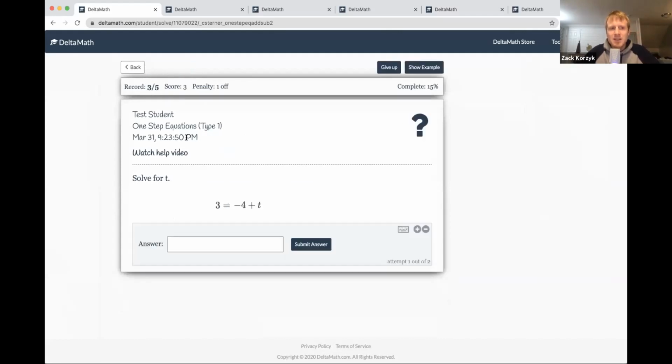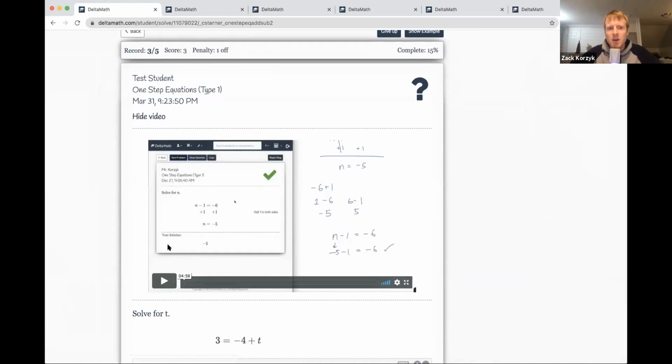Now, you might have seen this little watch help video thing. That is part of DeltaMath Plus. I think the biggest thing that I undertook is creating these 1,300 videos, a video for each problem. So this is just a video going through solving one-step equations, all different kinds with the negative on this side. I analyzed all the different problems, which ones were easy, which ones were hard, went through conceptually how to solve this by using inverse operations.